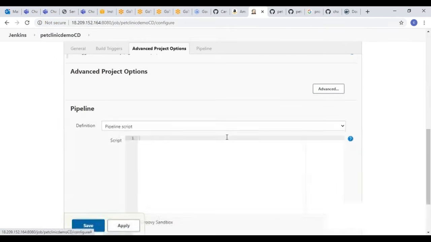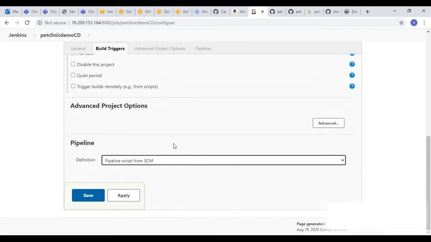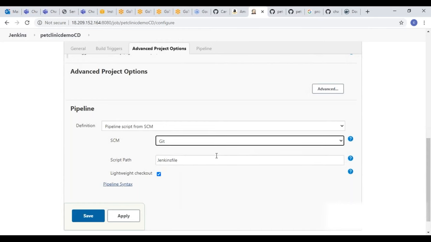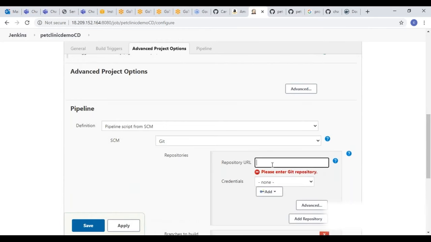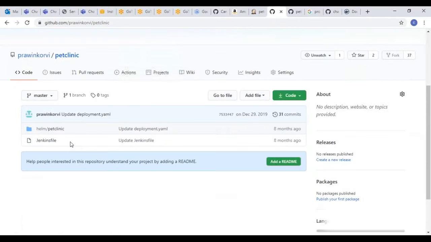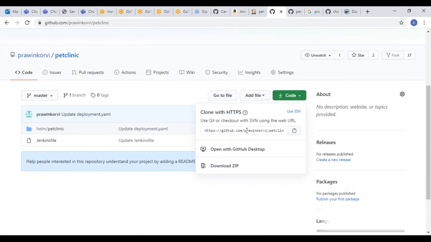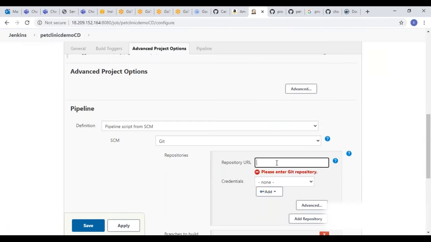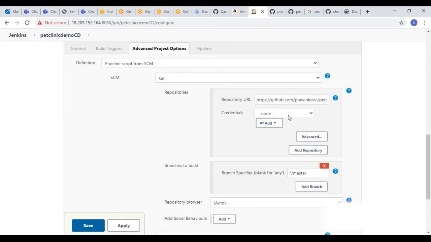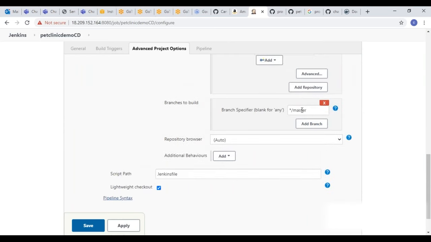So only you need to select pipeline script from source code management, and it's a git, and here we need to give the URL. And where is the, this is the repo, and this is the option to clone it. This is the repo to clone, and give this information here. So credentials, it's a public, so it's not expecting any credentials, and it's in the default master branch.